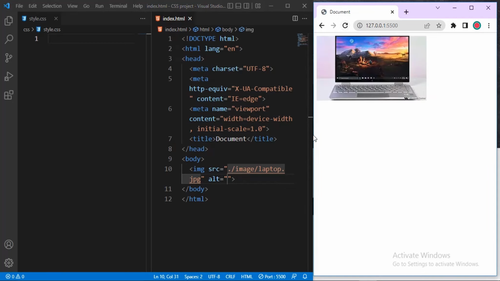You can see the image. Okay. Then let me add alternative. Let me say laptop image. If you have watched my HTML tutorial, you understand what this alternative does. So go and watch my HTML video on images. Okay, having said that, let's proceed to CSS. So I've done all I need to do in this HTML.